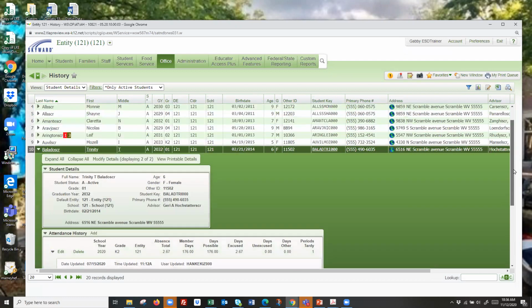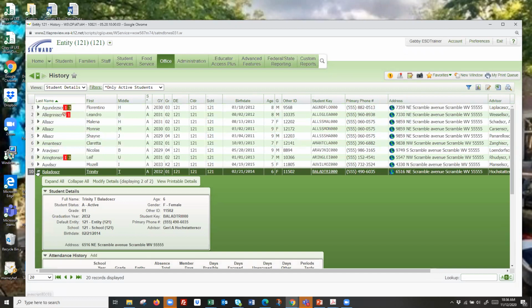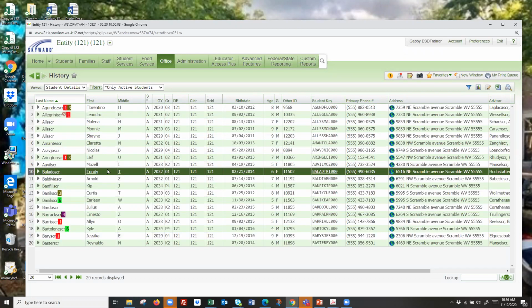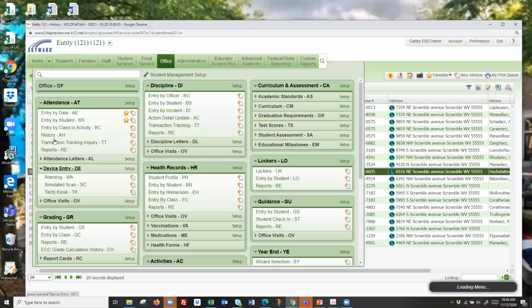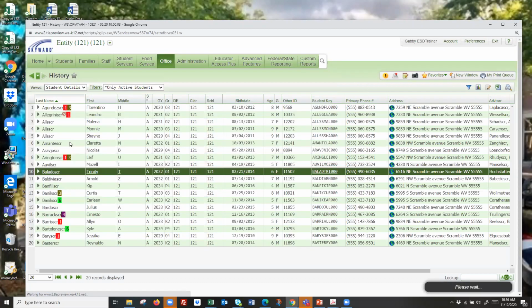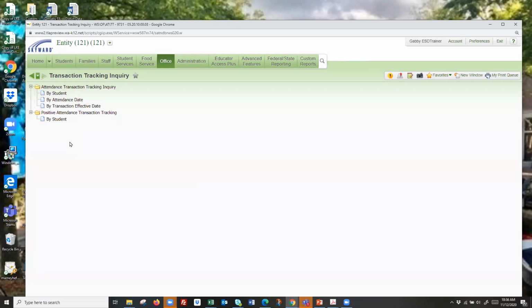So just a quick look at history, students' history on attendance. So the next one down is transaction tracking. And this is the one where you get to be a detective. So it's kind of a fun one to go in and look at.